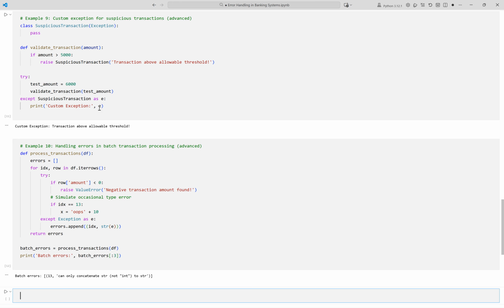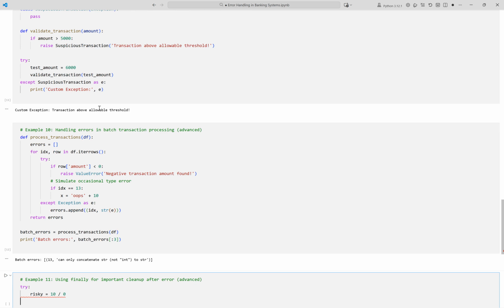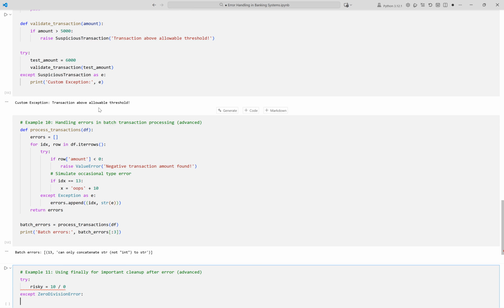The finally clause lets you run code no matter what happens in try or except. This is useful for closing files, database connections, and cleanup in banking scripts. We attempt a risky division that will always fail. We catch division by 0 and print a warning. The finally block runs whether or not there was an error. We print a message indicating that cleanup code has run.